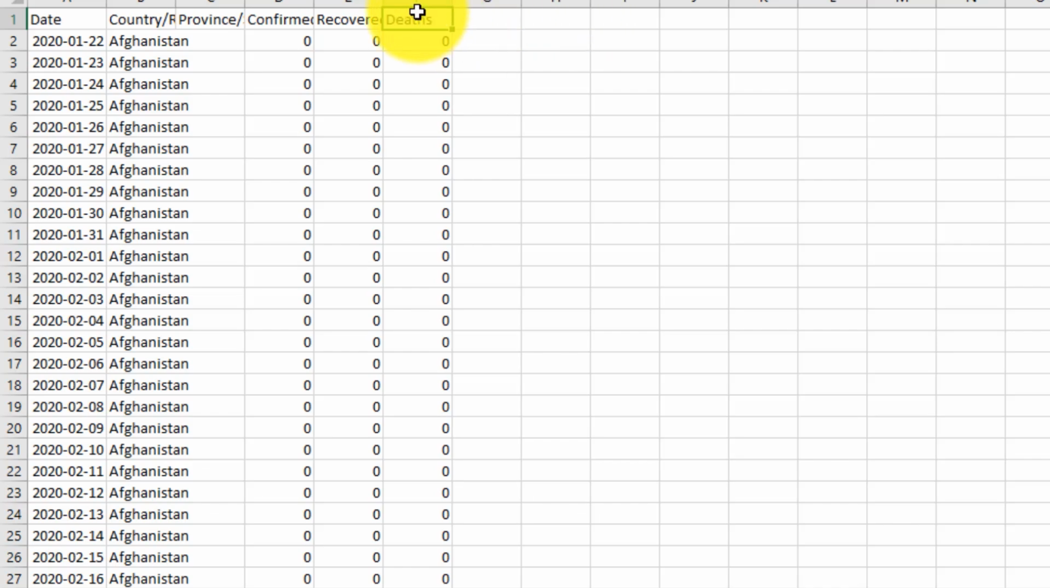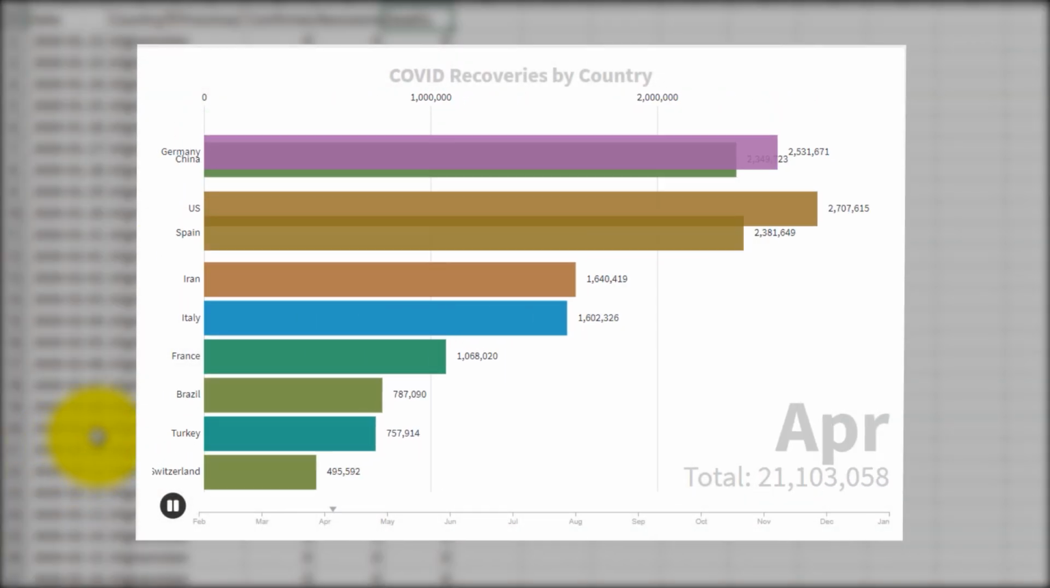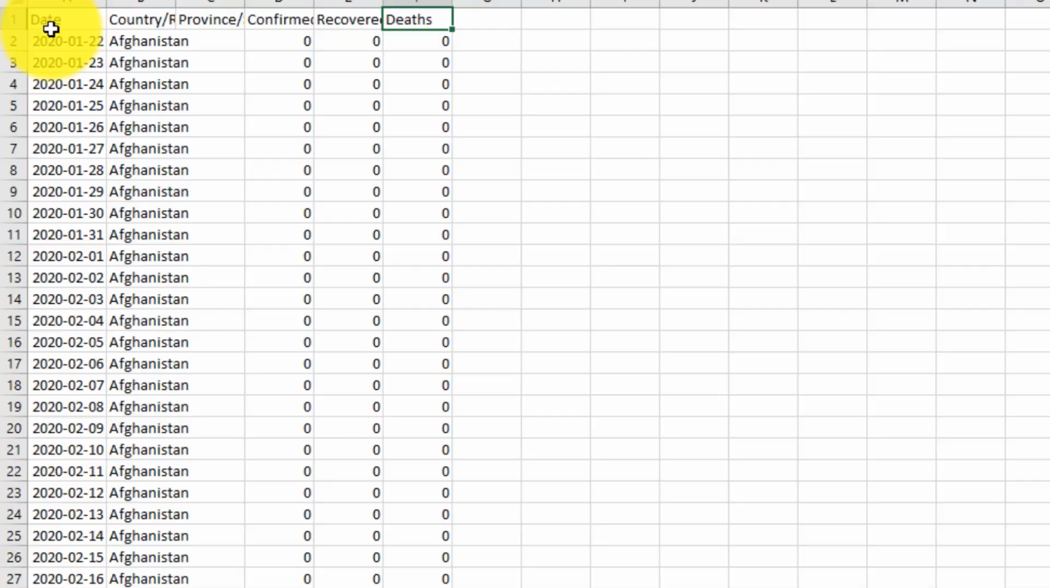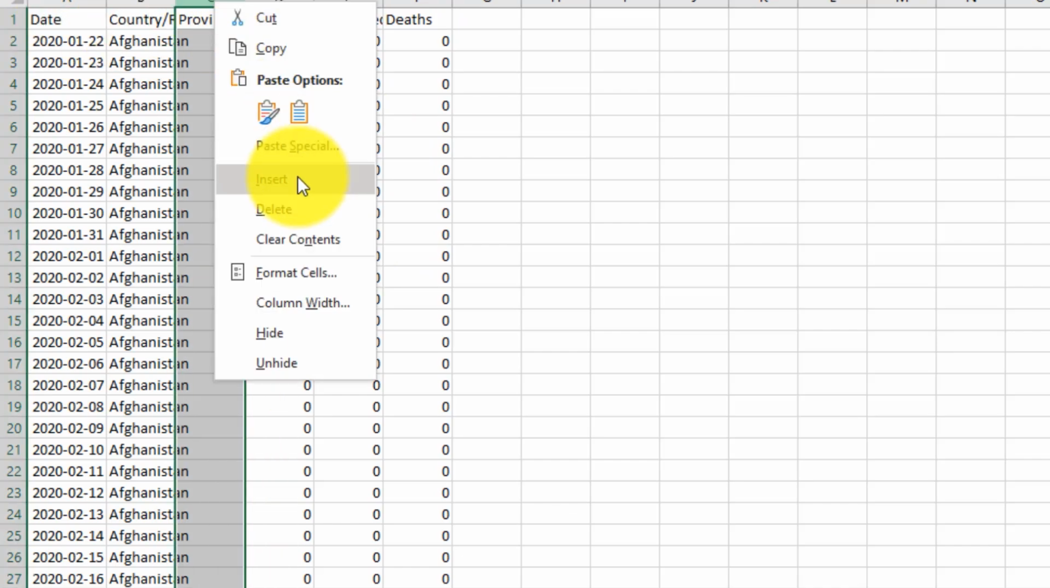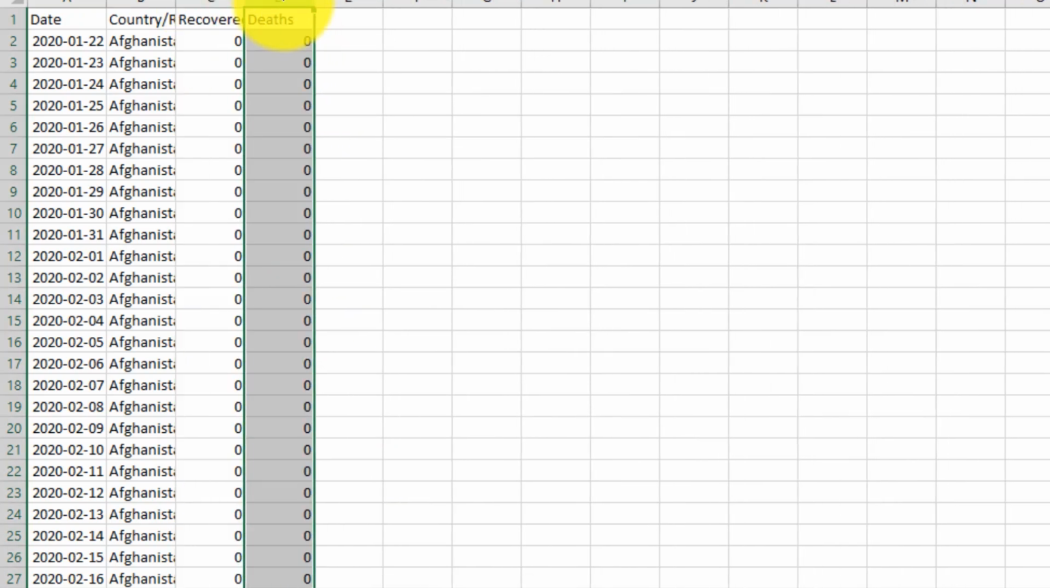Now, all we really need to do is reorganize this data so it's by the country, because on the racing bar chart, everything is sorted by country, and the date is what causes the change in the actual animations. So the first thing we're going to do is remove any data we don't need. Since we're only looking at the date, the country, and the recoveries, we can go ahead and delete the province, we can delete the confirmed cases, and then we can right-click and delete the deaths as well.